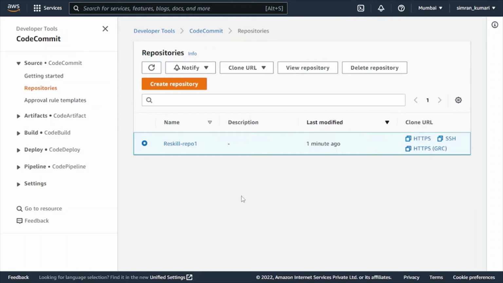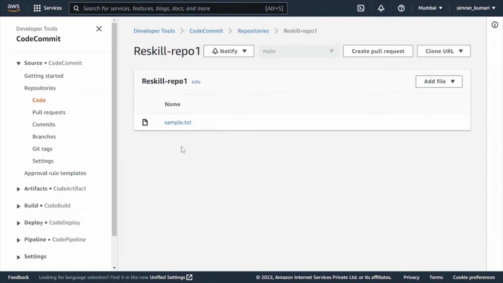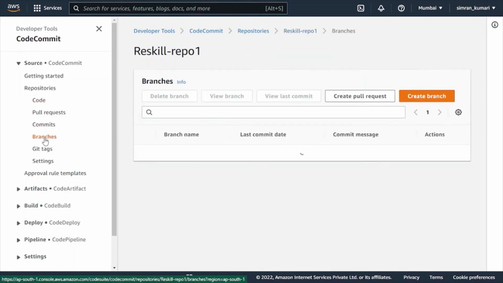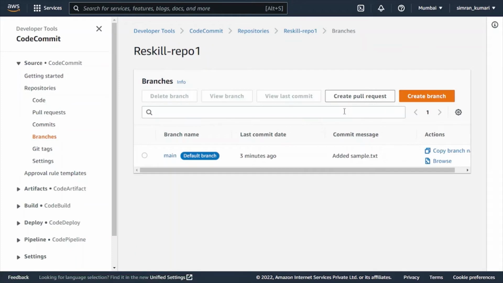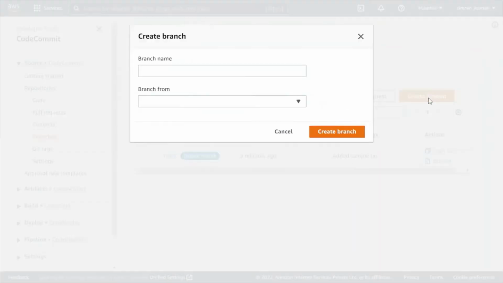Now we'll create a branch for this repository. So first we select this repository. On selecting, we can see we have sub-options, and we have here branches. So we'll click on this. Here we can see we have this main branch. We can create a new branch by clicking on this create branch button.